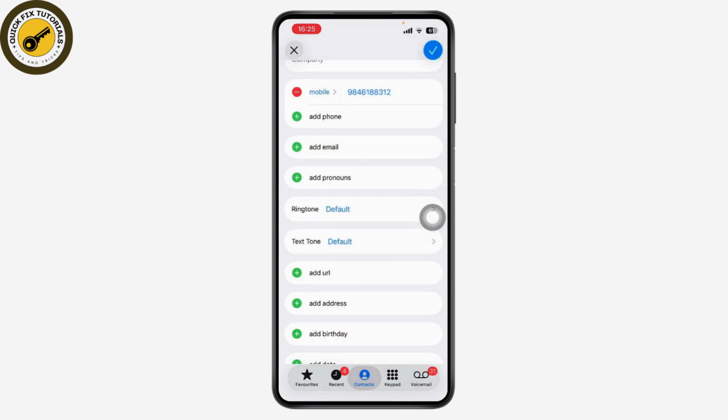And in this way, you'll be able to set a different ringtone or a specific ringtone for a specific contact on your iPhone.